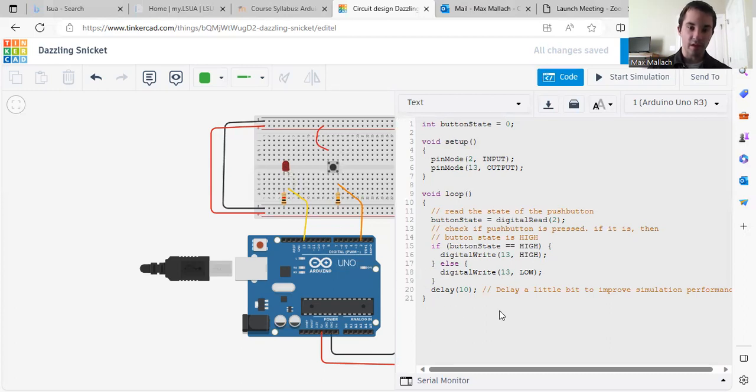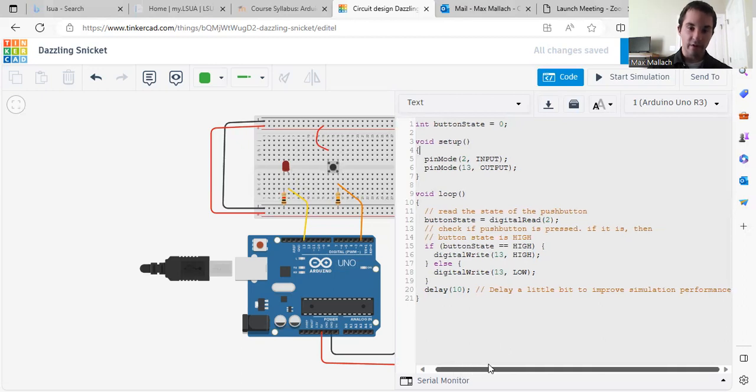And then the last set of code that I entered for Tinkercad was this delay 10, and basically what it does is it delays the simulation that I will test, in order to improve the performance of what I'm trying to do. So this is the code for what I did for my project.